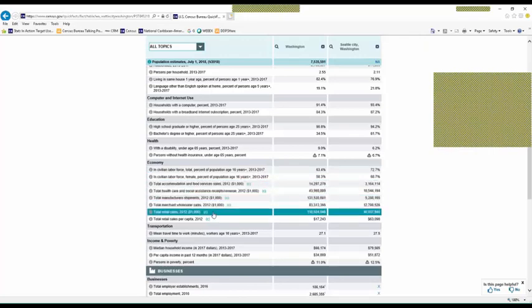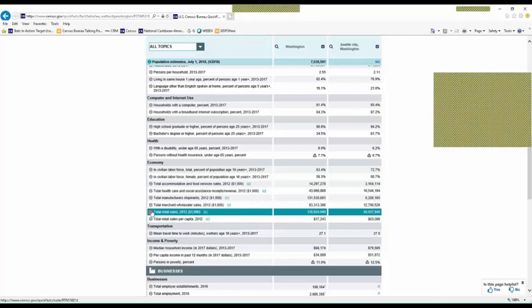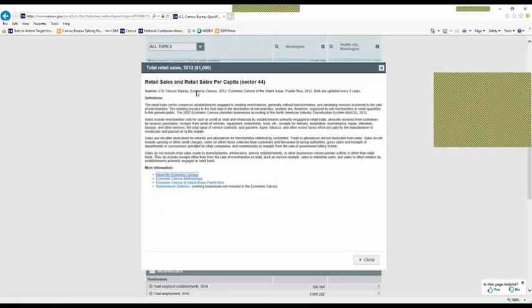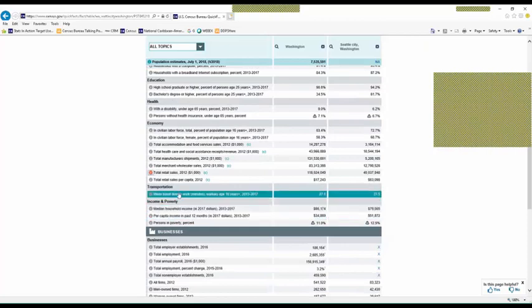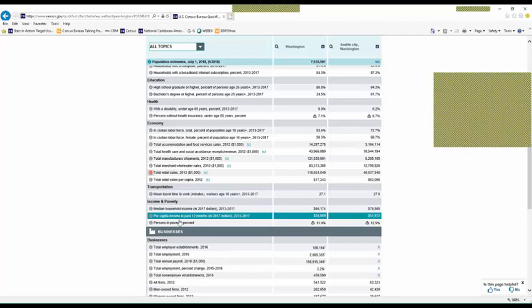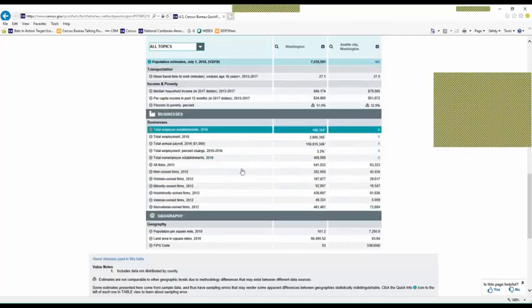For example, total retail sales, $40 million in Seattle City. This probably comes from the economic census from 2012. We're actually updating the economic census, just to let everybody know. Within the next few weeks, we should be getting data from the economic census that we conducted in 2017. You have information here about transportation, travel time to work, income and poverty. So you can see the poverty rate for Seattle City is 12.5%. Some more information about businesses.